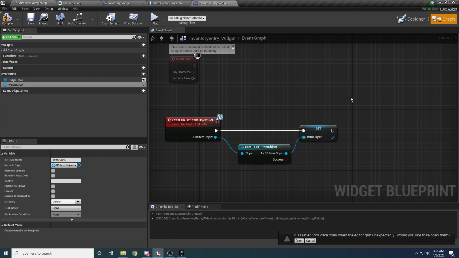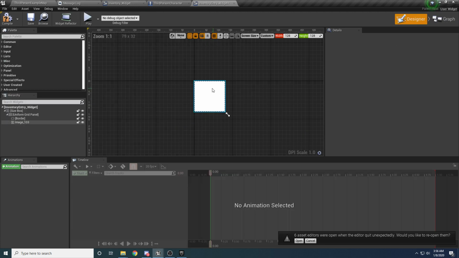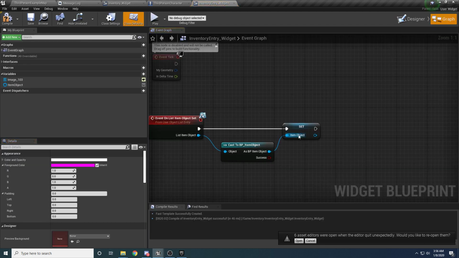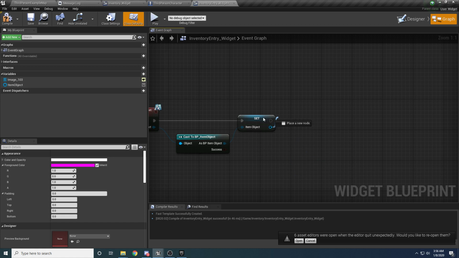And the last thing we need to do in this function is set the image, because if you remember, the image was just this white square. We want to set it to whatever the image is of this item object.